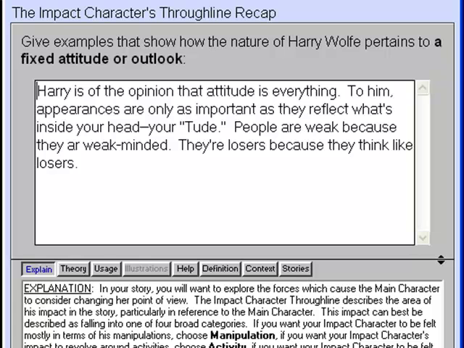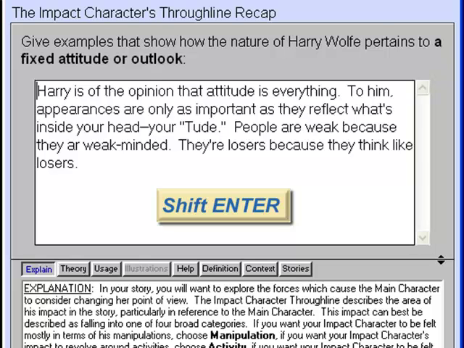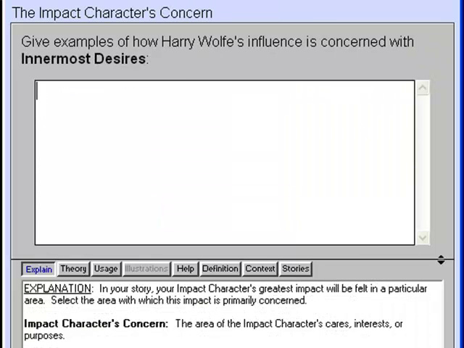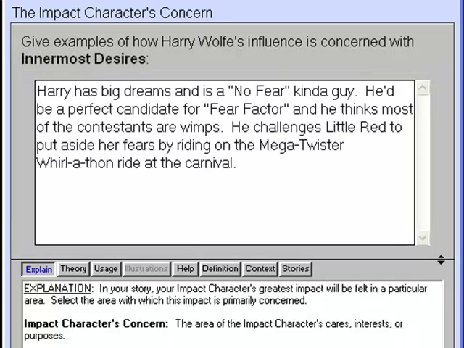The impact character's through-line recap. Give examples that show how the nature of Harry Wolf pertains to a fixed attitude or outlook. Looks fine. Next. Press Shift-Enter to move to the next topic. The impact character's concern. Give examples of how Harry Wolf's influence is concerned with innermost desires.